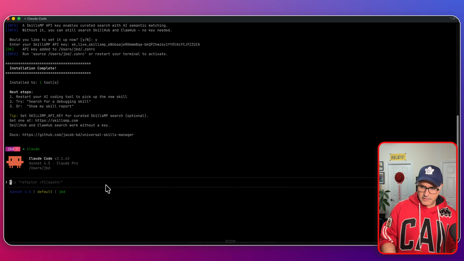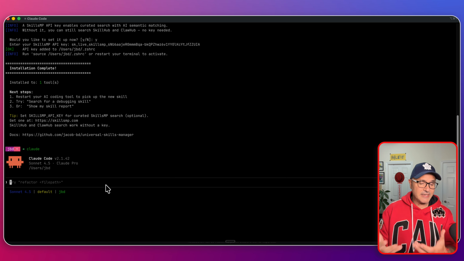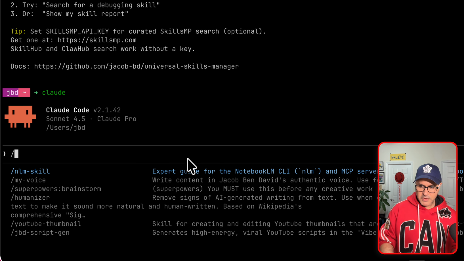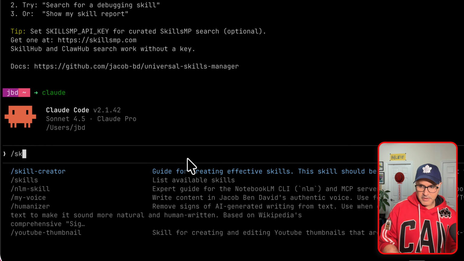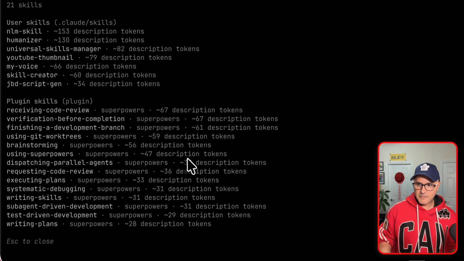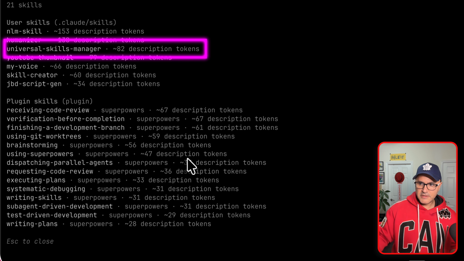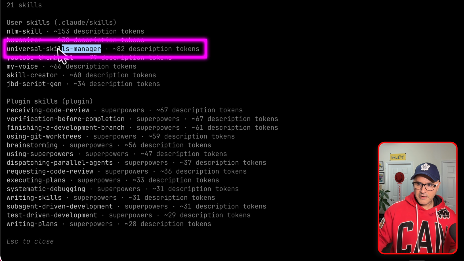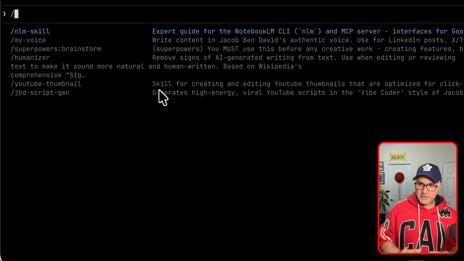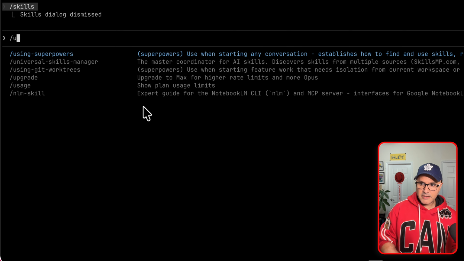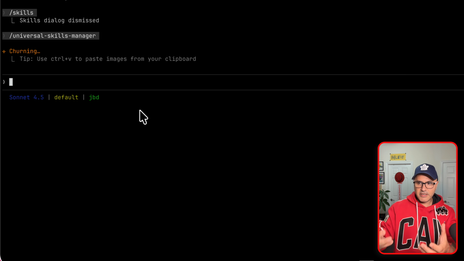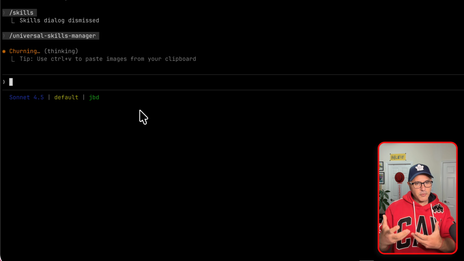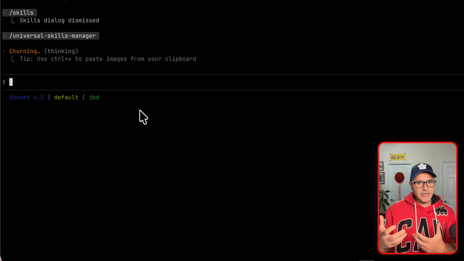So with Claude, as you can see, there are two ways to invoke it. One way is just to ask it, can you please invoke the Universal Skills Manager? Or you can do /skills, for example, if you want to see your skills. And these are all the skills. And over here is the Universal Skills Manager. But I will just invoke it with the / command, Universal Skills Manager. And that will trigger Claude to read the skill, understand what it can do.